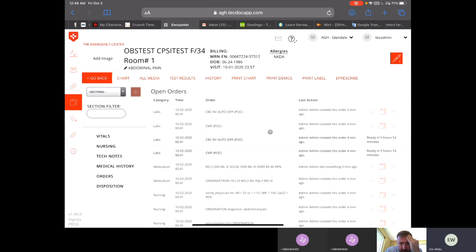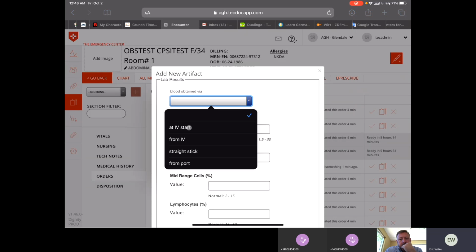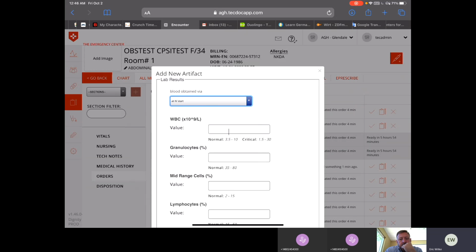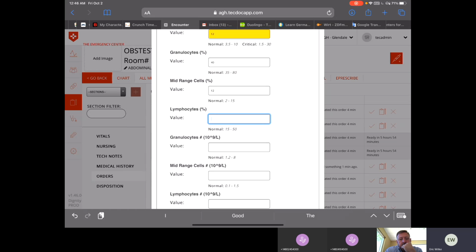So here's a CBC and a CMP. If we click we're going to fill in the order. The blood was obtained. This one happens to be at IV start. And then we can just put in the values. So if the 12,000 granulocytes can be 40%, and so we just typically go off of the printout sheet and put these in.